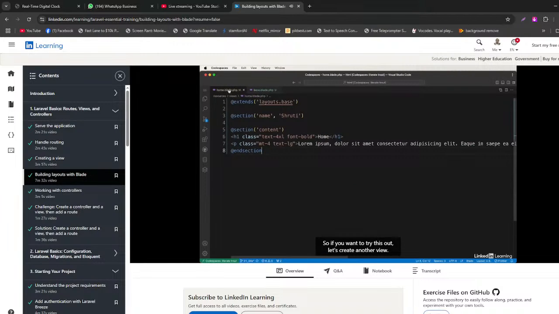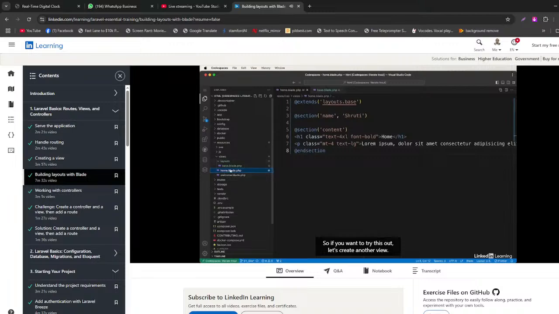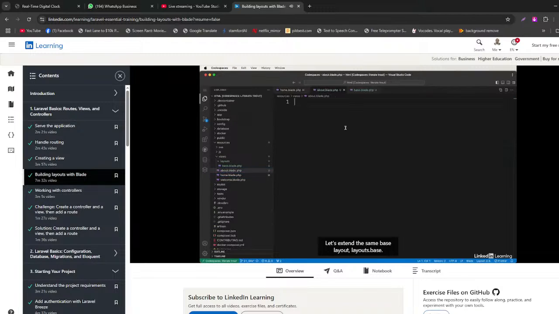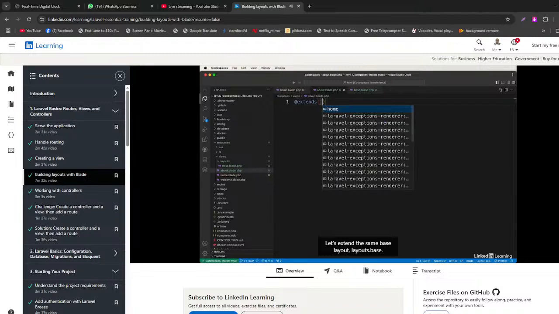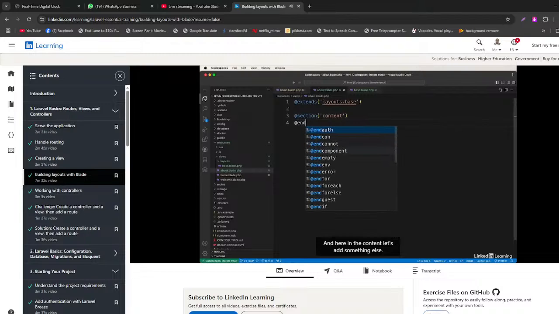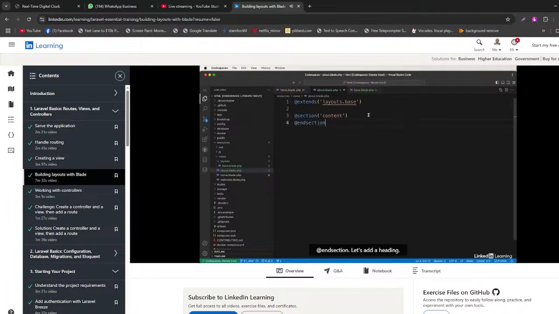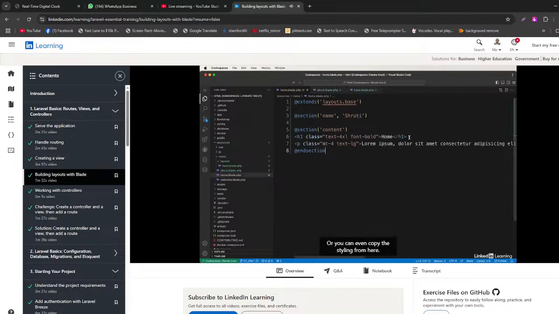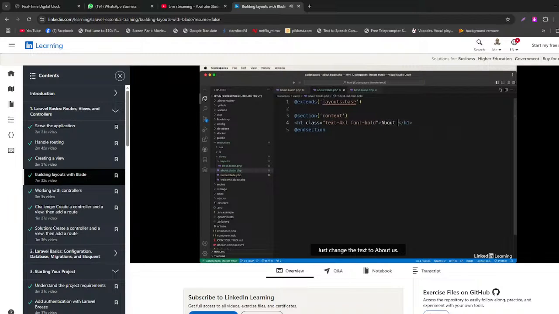So if you want to try this out, let's create another view, call it about.blade.php. Let's extend the same base layout, layouts.base. And here in the content, let's add something else. Endsection, let's add a heading and let's simply say About Us. Or you can even copy the styling from here, just change the text to About Us.